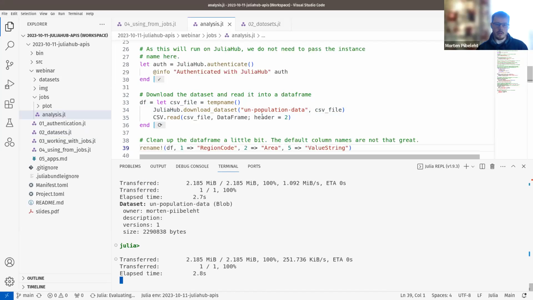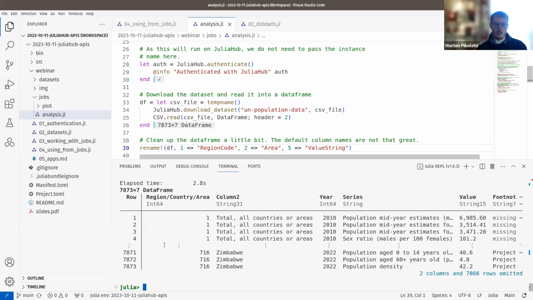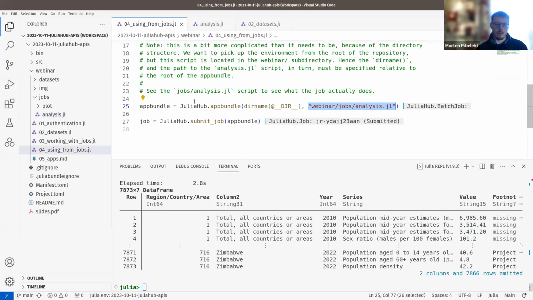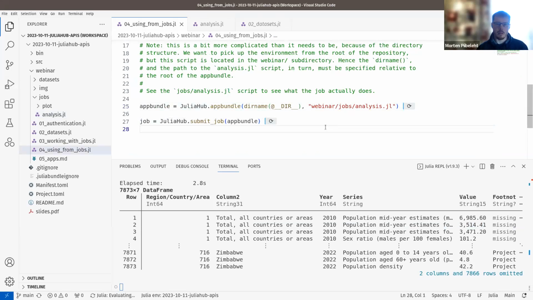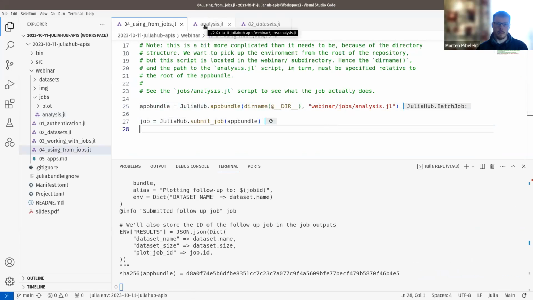Yep. So it's downloading that CSV file and then parsing it using the CSV.jl package, and I should end up with a nice data frame that shows us all this data. What we'll do is resubmit the bundle as well, just in case the first job is failing because the dataset wasn't there when it was supposed to be.